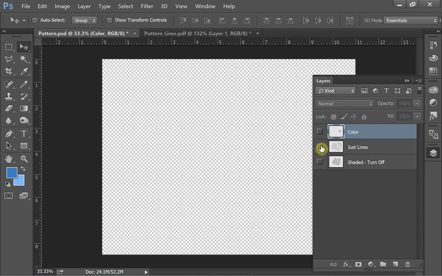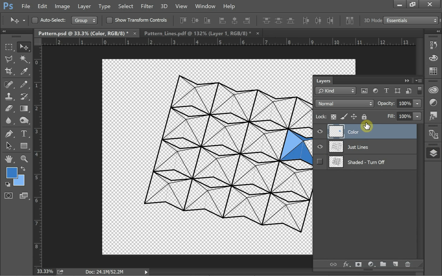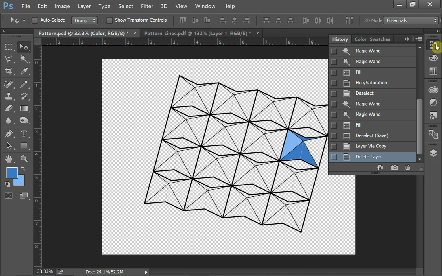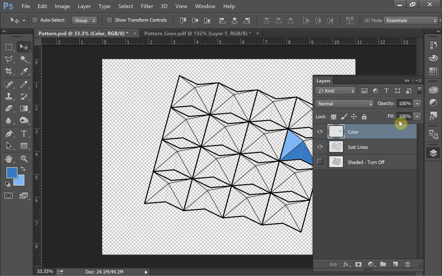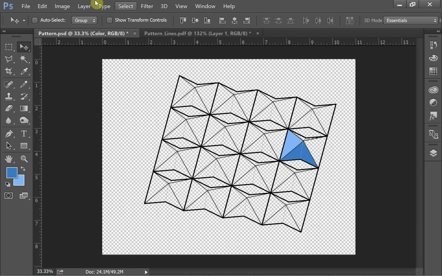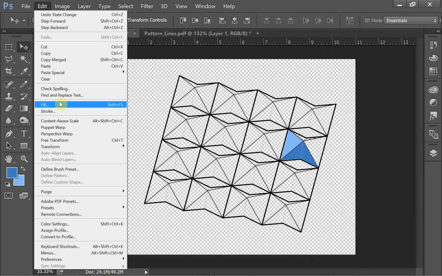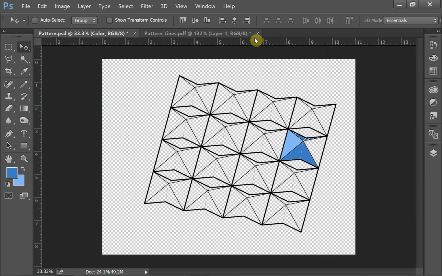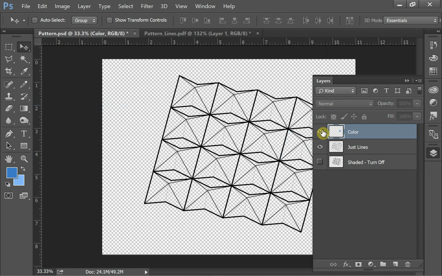Yeah, it ended up on the just lines layer. So not a big deal, just be conscious of it. Let's go back in my history. Put my color layer as current. Edit, fill. Okay, perfect. So that should be on my color layer.